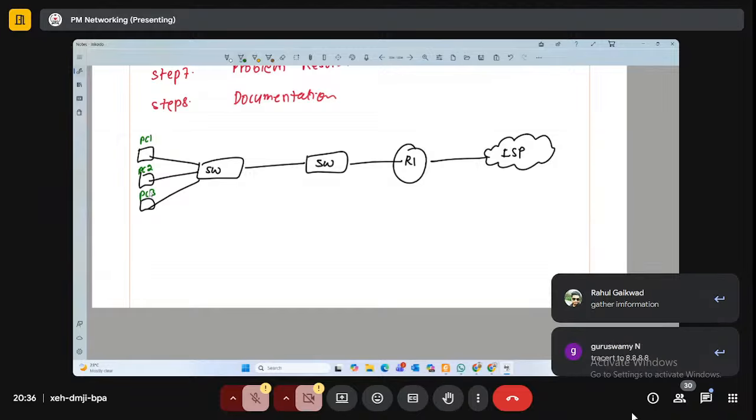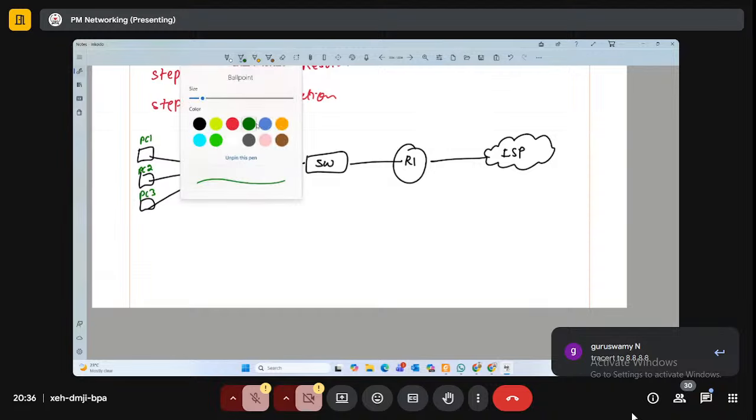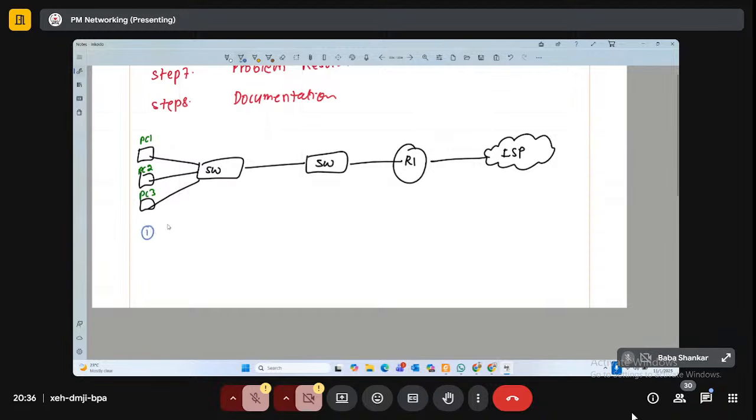We have to check whether the IP is configured or not. Check whether the default gateway is configured in the host or not. Very good, guys. Very good. So first of all, what we will do, first we can go for the physical connectivity. First we can go for the physical connectivity, right?